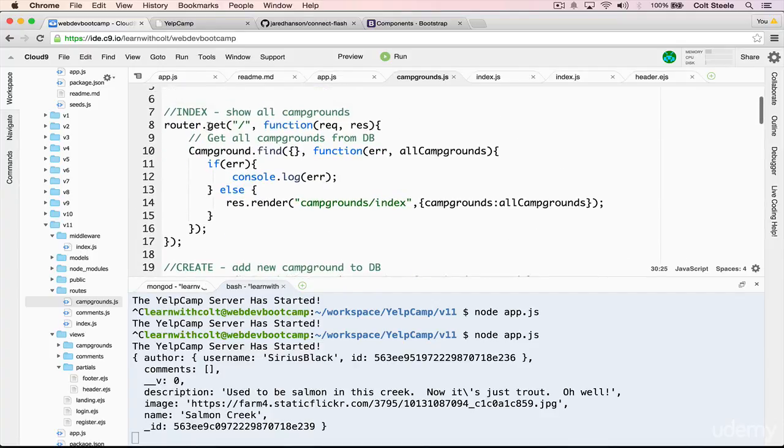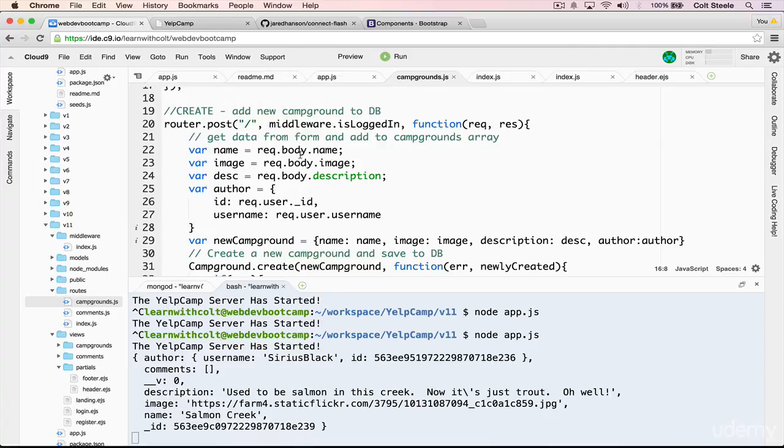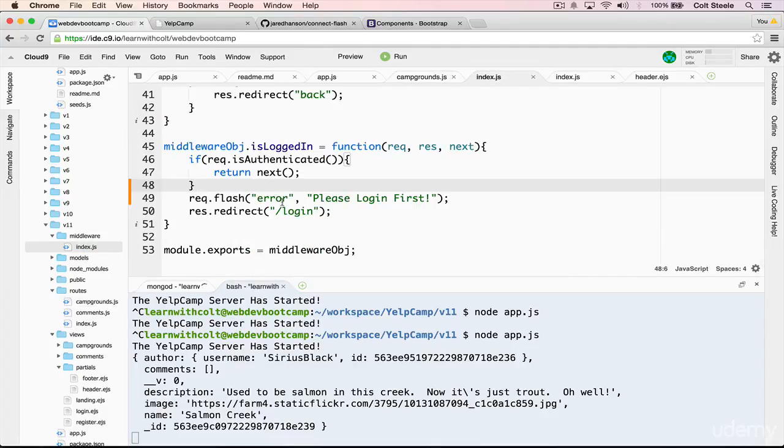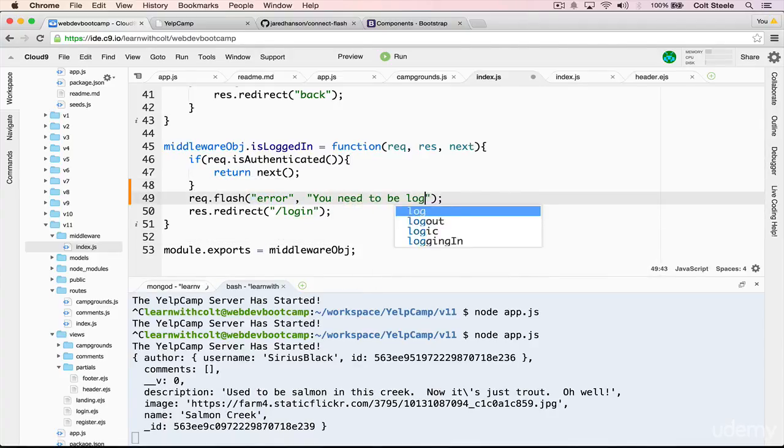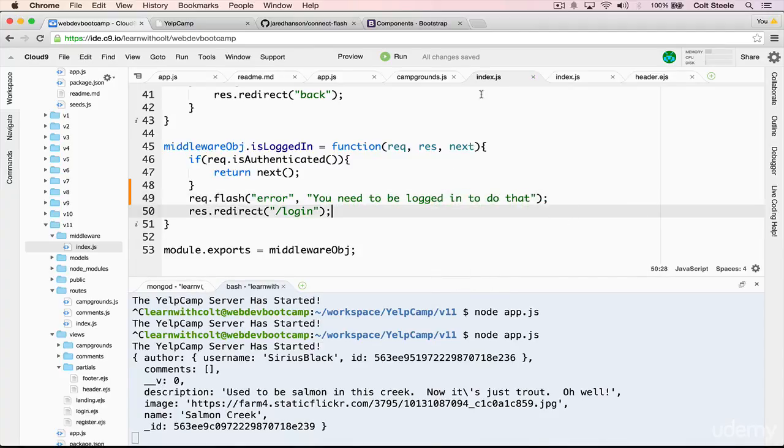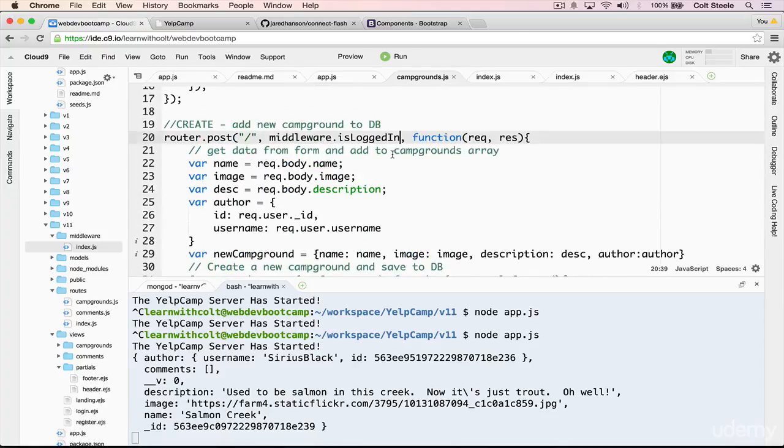So anyone should be able to go to /, there shouldn't be any error messages or success messages if you go to just /campgrounds, the index. If you do try and send a post request to /campgrounds, which is create, you do have to be logged in. So if you're not logged in, let's go find the middleware, which is inside of middleware index.js, and we find is logged in. We already have this set up. So rather than please log in first, let's say you need to be logged in to do that. We'll save that. Go back to campgrounds. So that takes care of create.